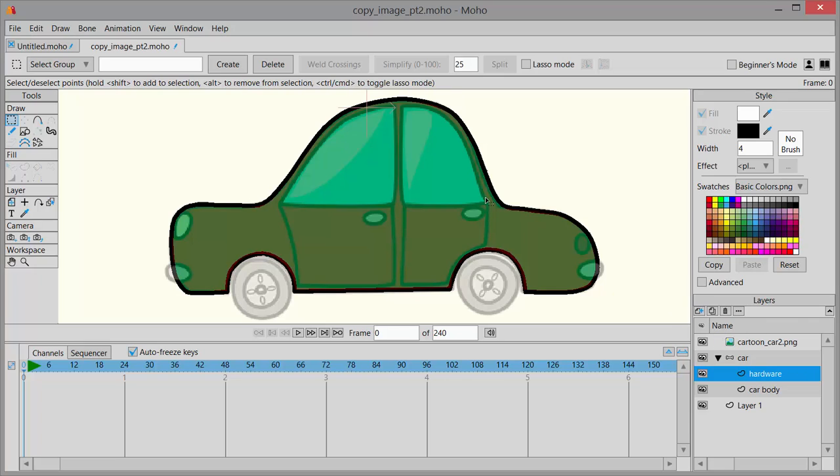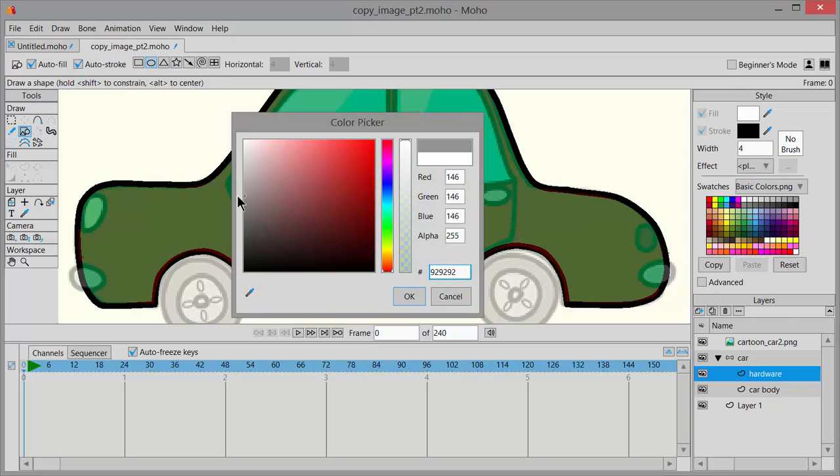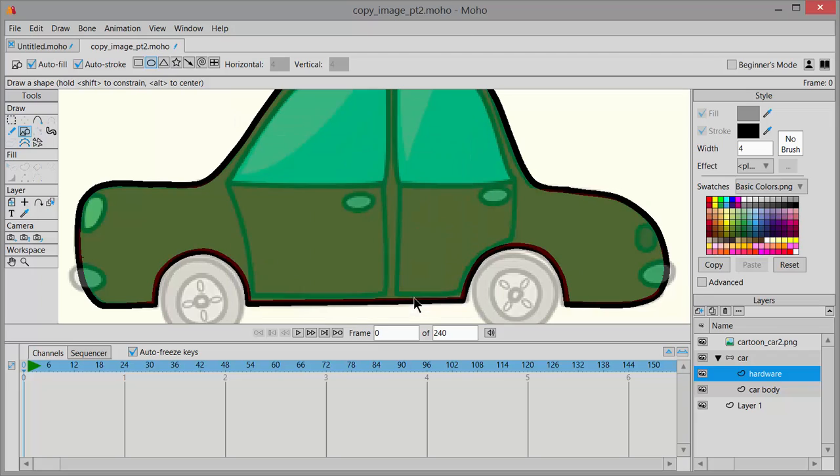You can easily get away with drawing all of the hardware for the car on this one layer, and it is pretty self-explanatory. You can see here this would just basically be an oval. So you can click on the Draw Shape tool, choose Oval, whatever color you might want this to be. Let's say I choose some kind of a gray for that door handle, click OK.